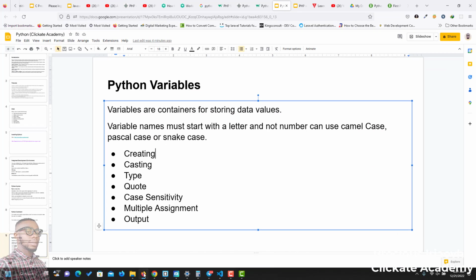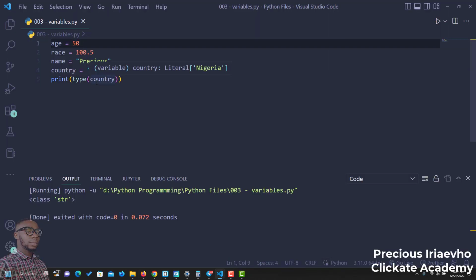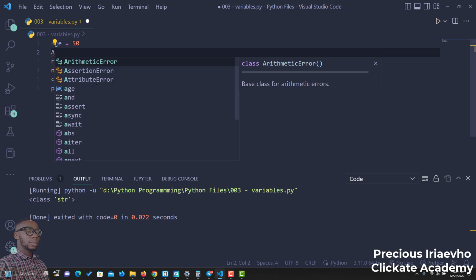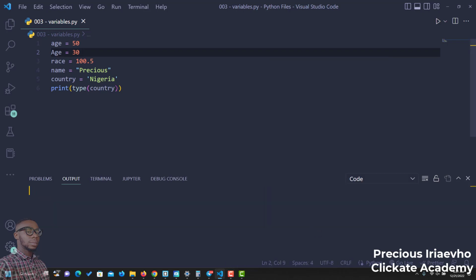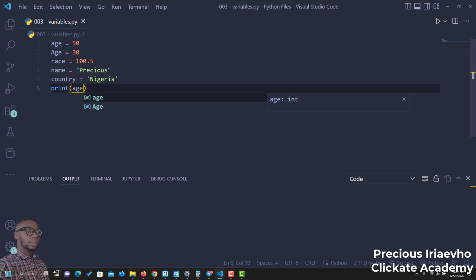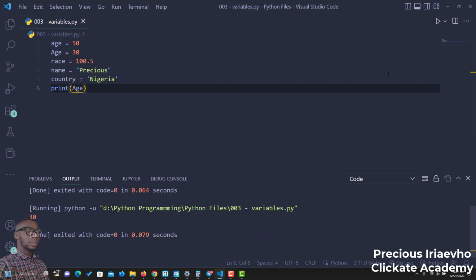Now, Python variables are case sensitive. So if you say age is equal to 50, this is totally different from Age is equal to 30. Let's confirm this. So now I'm just going to print out the value. The first one is age, which is 50. But if we do this again using the other variable with capital letter A, you can see the new value is 30. So Python is case sensitive.